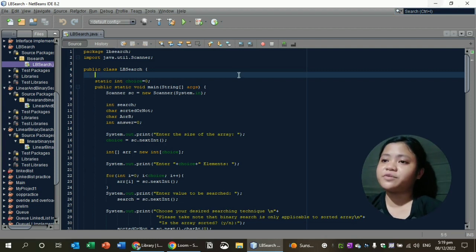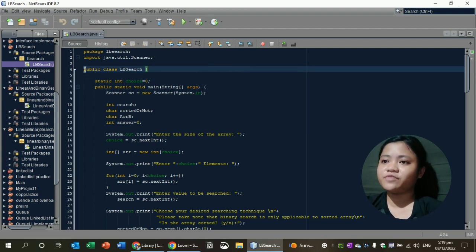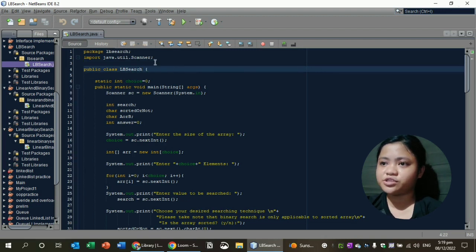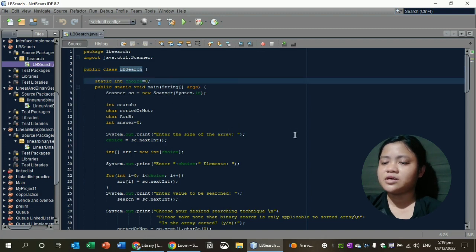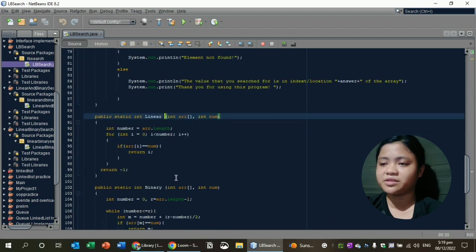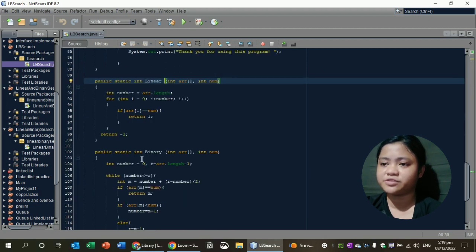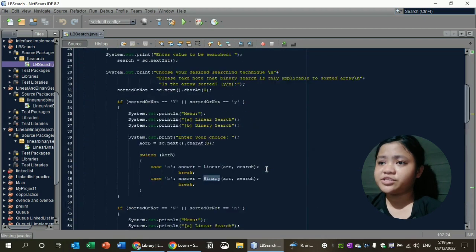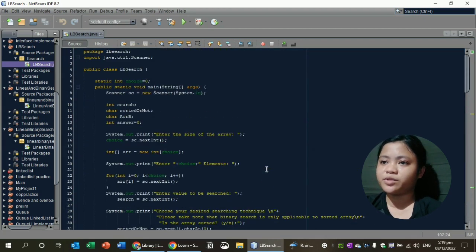Alright, so now we have our program right here. So, quick overview, our program has one class, the LB search. Inside our class, we have three methods: our main method, and the other two, the methods for implementing our linear search and binary search. So as usual, our compiler will read first the code that's inside our main method.